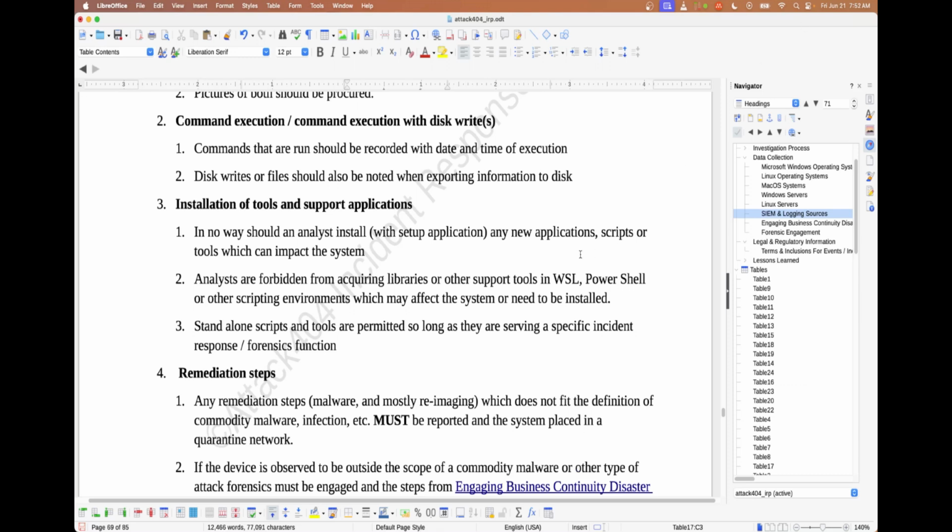Standalone scripts and tools should be permitted so long as they're serving a specific incident response or forensics function. I don't expect, and none of you should expect, to be going out and grabbing a bunch of tools that do God knows what, where of the 15 things they're doing, only 1 or 2 are actually supporting incident response or forensics. That could become problematic.